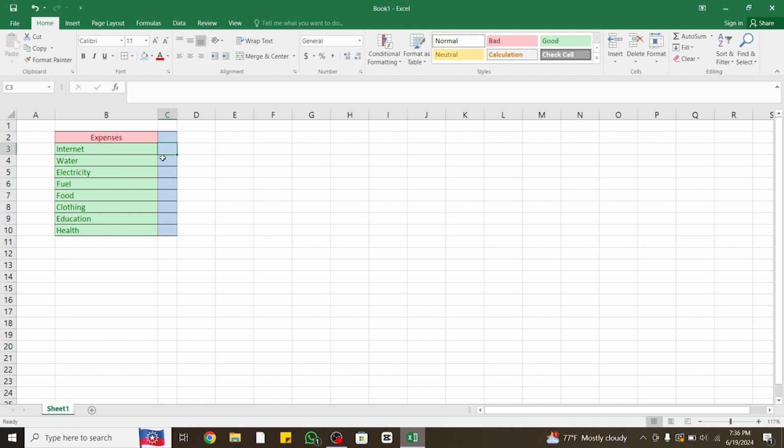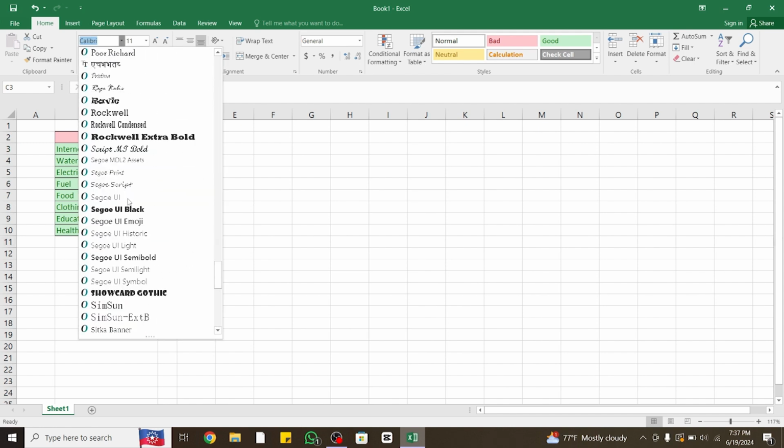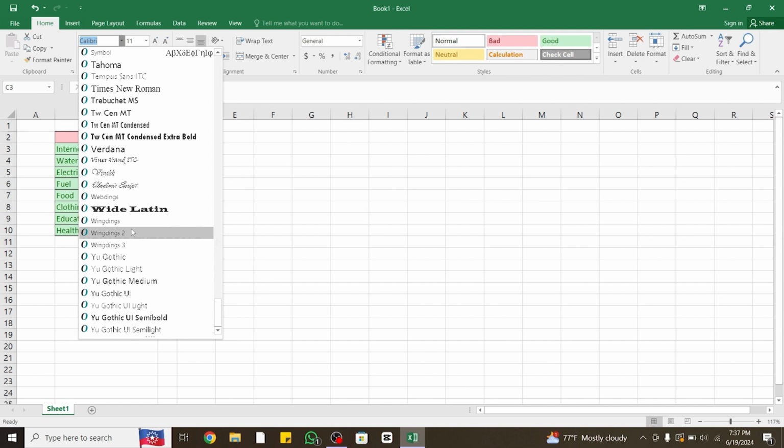Once you do so, type Shift P or the capital P. Once you enter this, select the cell. At the top you will find the font option. Click on this little arrow facing downward, and from the list scroll down and find Wingdings font. Here you will find 3 different Wingdings fonts. Click on this option, Wingdings 2.